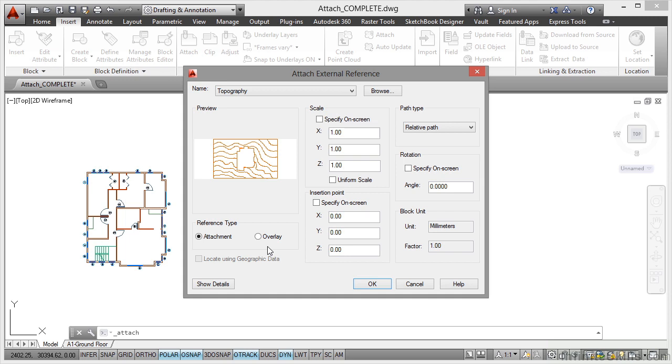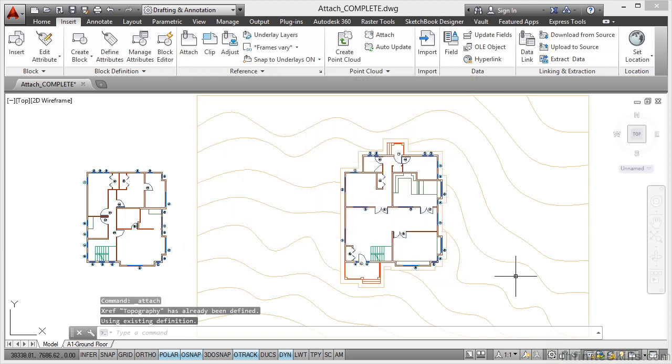So once you've got all that set up, scale, insertion point, path type, and so on, you click on OK, and you can see there that my topography has come in. And you can see that it's come in exactly where it should, because I've set that up with the 0, 0 for the X, Y values, as I stated earlier.